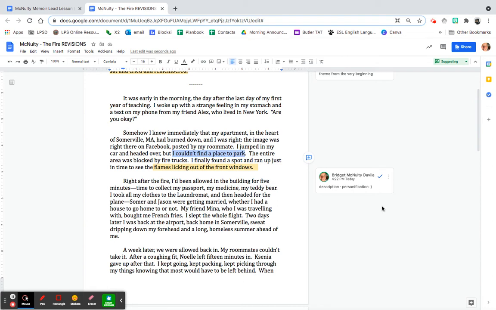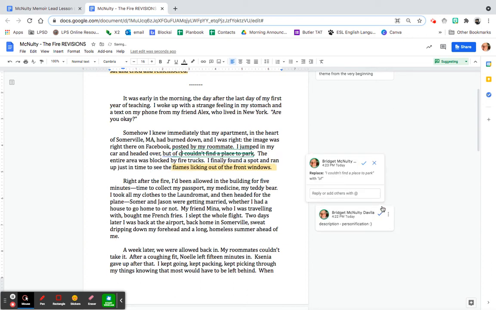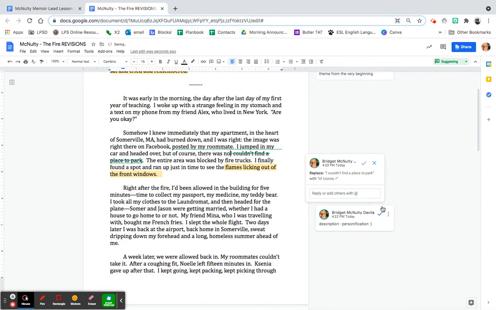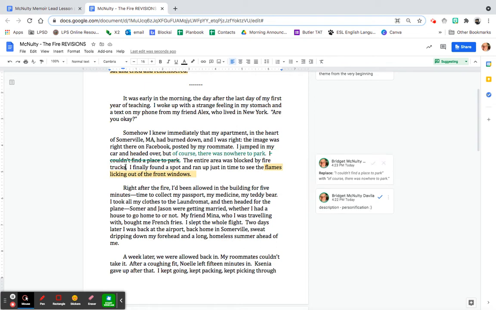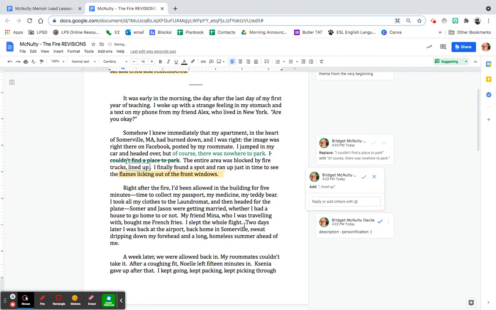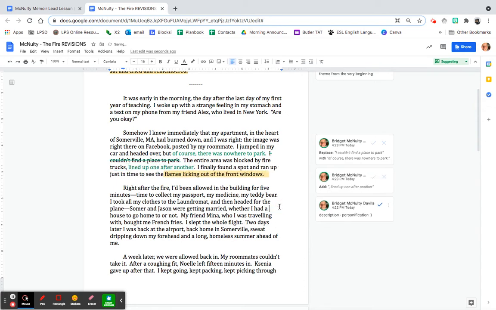So maybe I'll say, but of course, there was nowhere to park. The entire area was blocked by fire trucks, lined up one after another. So instead of just saying there were tons of trucks, I'm creating that image in my reader's mind of the line, lined up one after another.